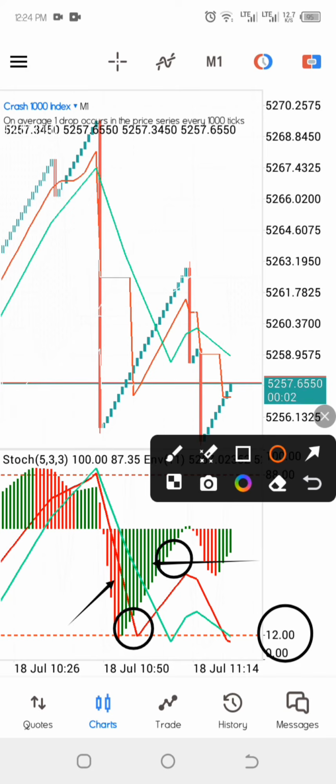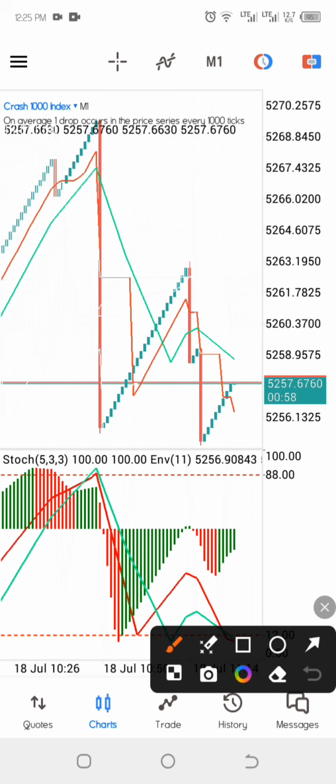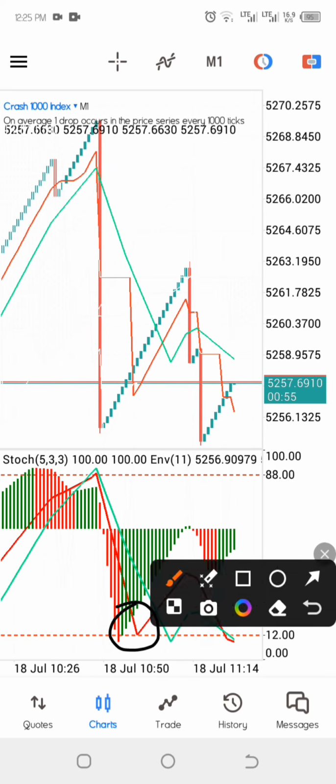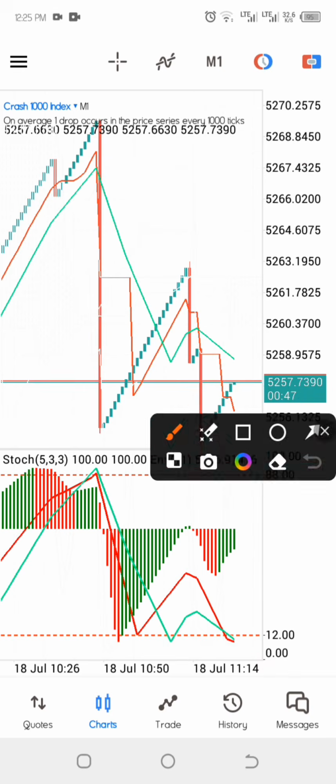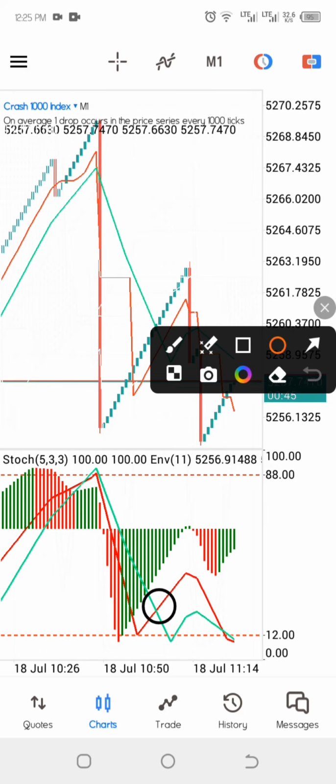So once the envelope comes straight to the 12 levels as well, then we want to look to see that a crossover happens between the envelope and the moving average, which happens right at this area. So this is where it happens. The crossover happens, and then you can see that the oscillator also changed from red to green.